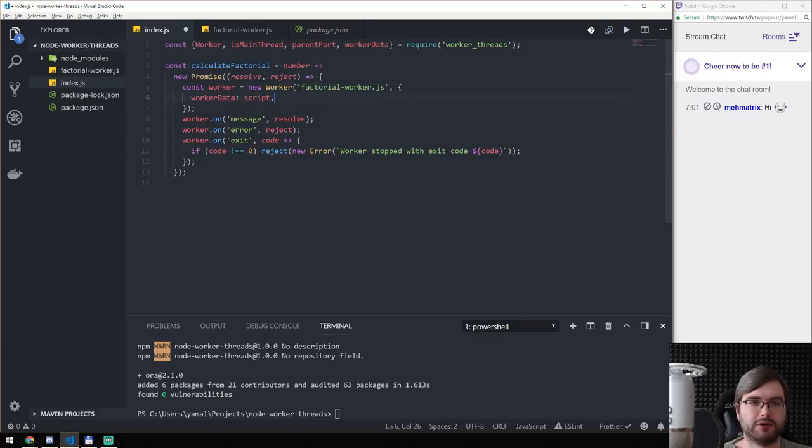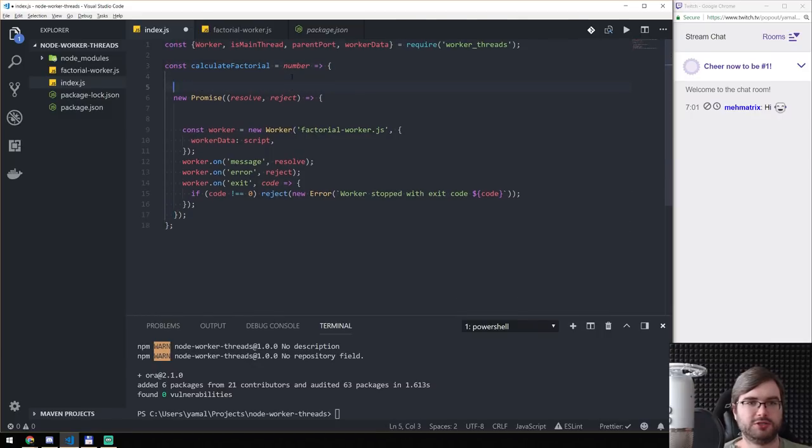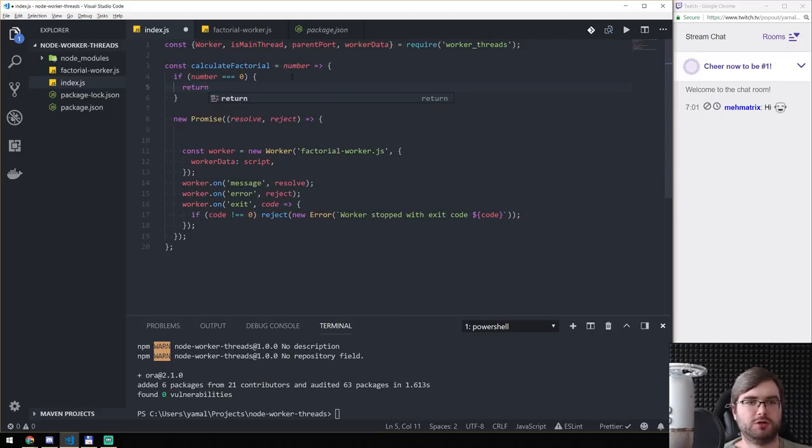All right, so we got our number. And I guess we should start by... So factorial is the multiplication of all the whole numbers starting from the number that the user passes and going down to one, right? So first of all, we should do it in a slightly different way. If number is zero, we just return one, right? Because factorial of zero is one.